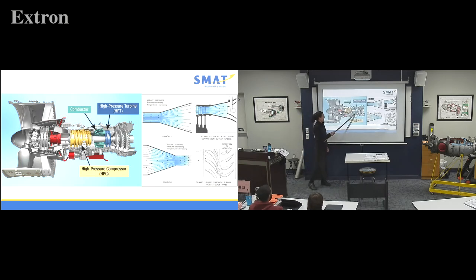So, highest temperature is at the turbine inlet guide vanes. Now, what constitutes a stage in the turbine section? Stator rotor.